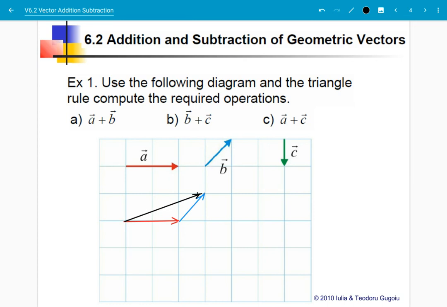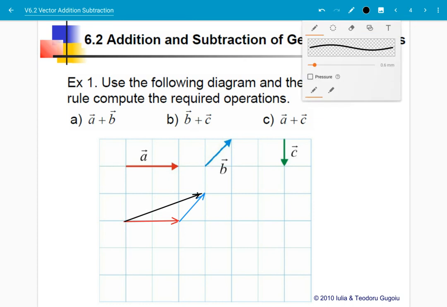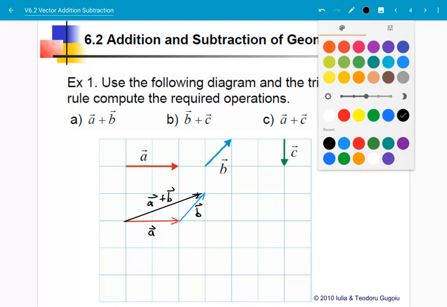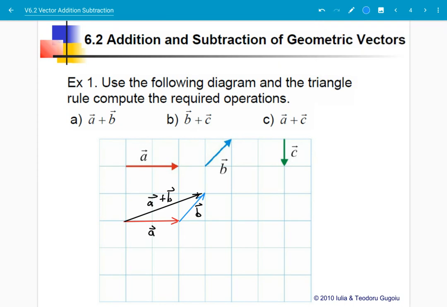All right. I'd like you to pause the video and I'm just going to label this first. And I'd like you to do B plus C and then A plus C. And I'm going to continue, but you pause, you draw it, and then you check, compare.